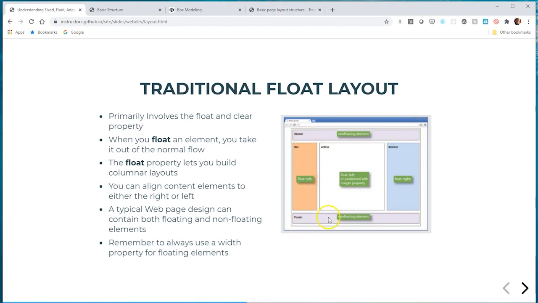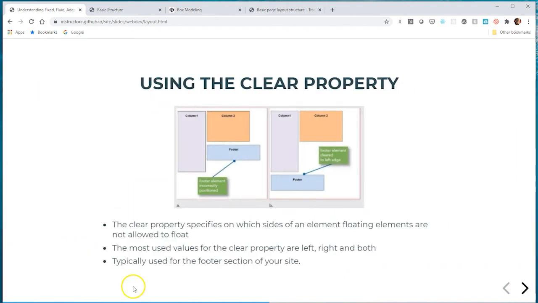And then in the footer, to get that footer to drop down, we use the property called clear. And we put both as the value, which basically says nothing to the right or to the left can exist next to this box. And here's a slide on the clear property that gives you an illustration of how that property works. If you use clear on the footer, it cannot exist to the left of the footer, so it's going to drop to the next line.